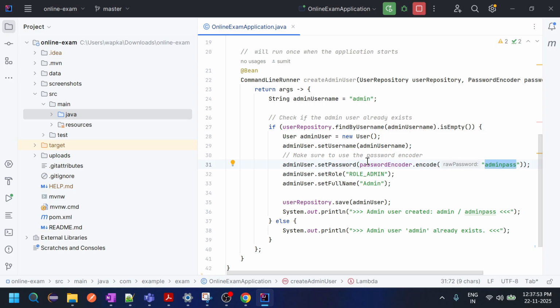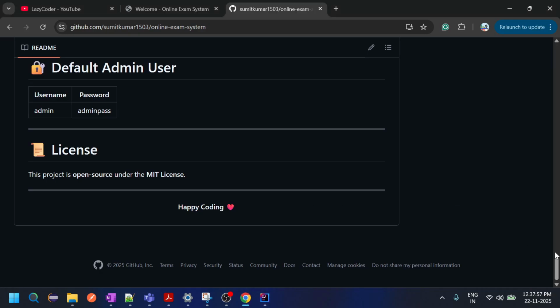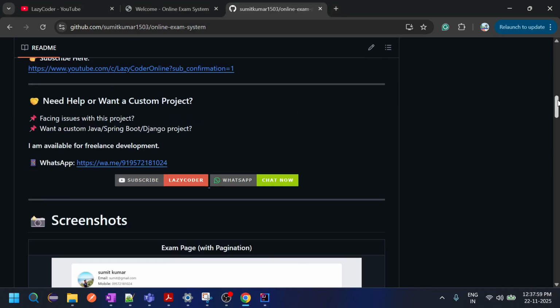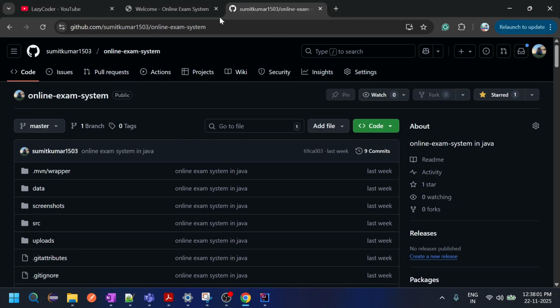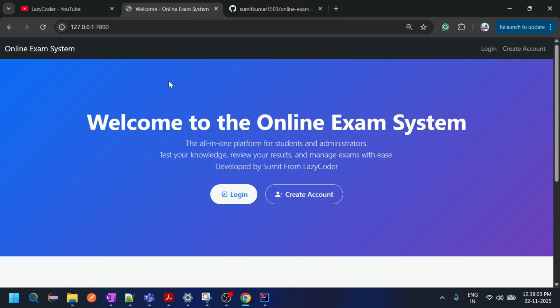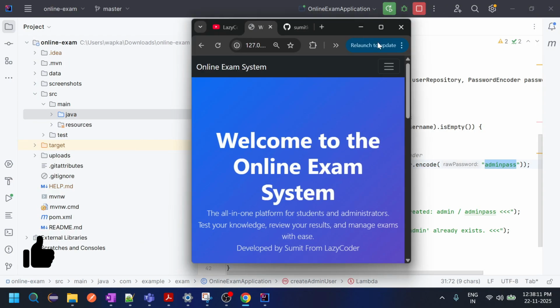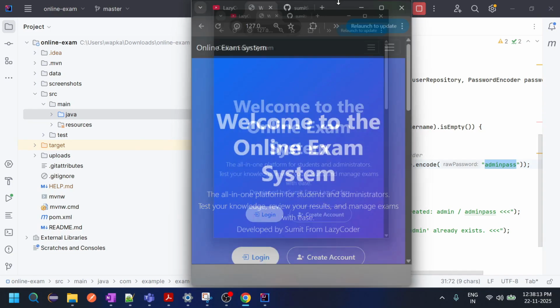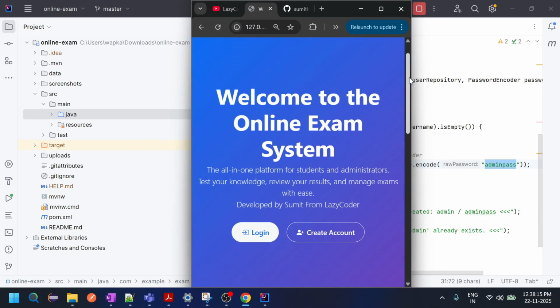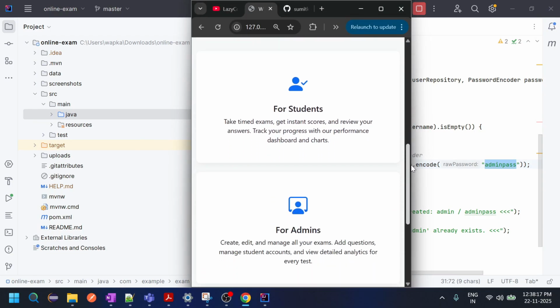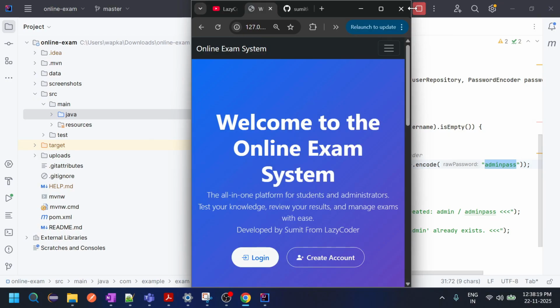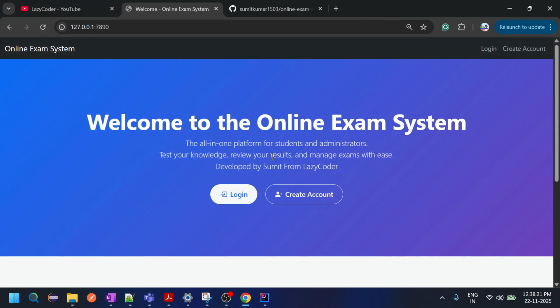You can configure anything. Okay, so this was about the source code and how you can run this in your system. Now let's jump to the features. I have already started the server, and this is the home page, and it is fully responsive. What does it mean? It will open in a nicer way on both mobile and desktop. Okay, so in this project basically we have two roles.